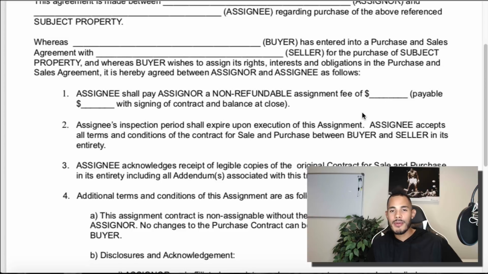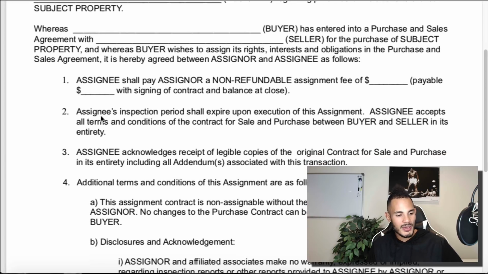The next thing, that hypothetical I talked about earlier with the inspection period, this second clause here just kills that right off the bat. The inspection period expires upon execution of this assignment.